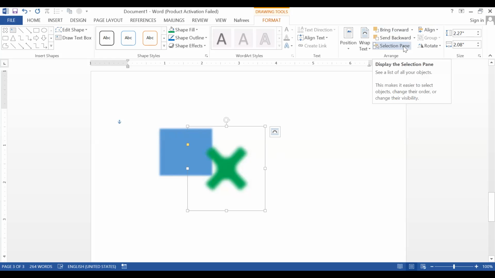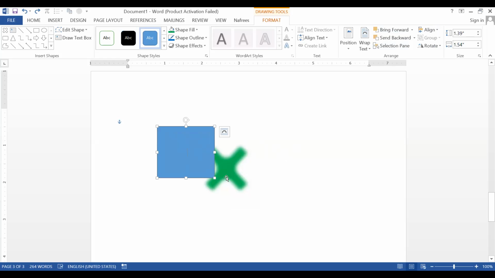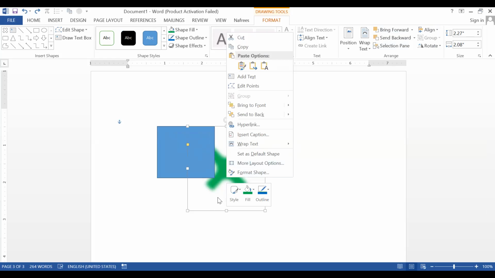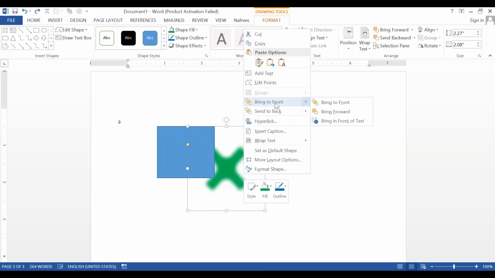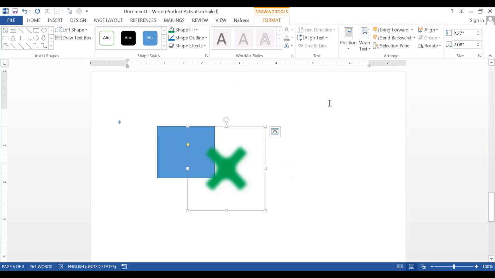Okay, that's one answer. Another one: right click on the picture. You have to first select the picture, then right click on it and select bring to front. The same option, but a different way. Click bring to front. This is also correct. You can use any way.